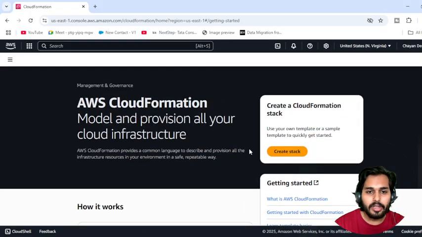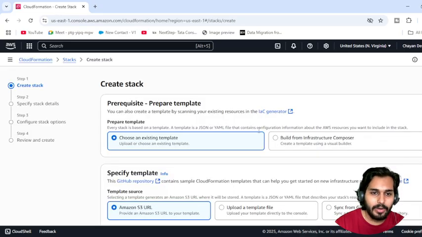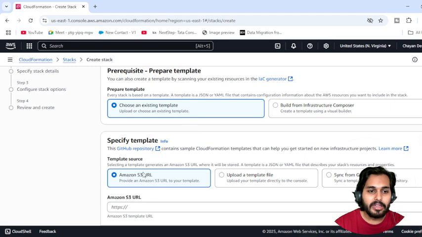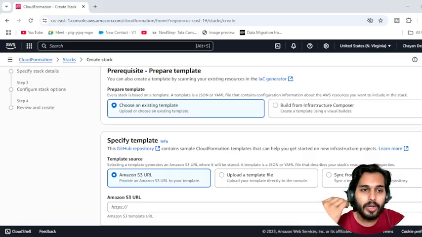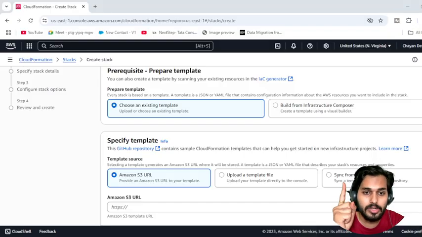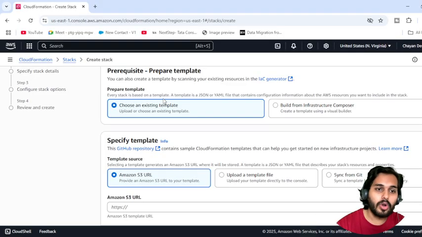To create this, you simply click on create stack. Now they provide three different kinds of template specification options. Today we are going to see two practicals. First, we are going to launch the EC2 instances. Second, we are going to see a more advanced part. To launch an EC2 instance, I already have a template with me. Let me quickly show you that particular template.